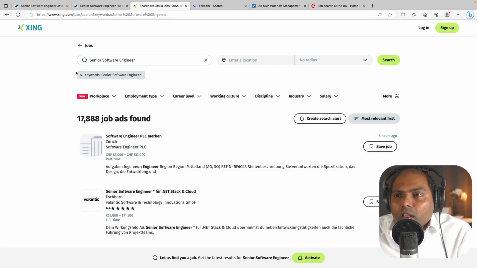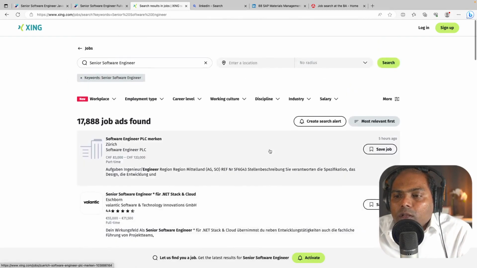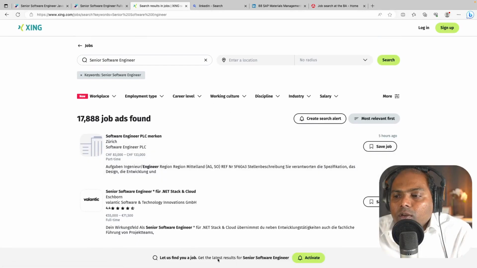So this is XING, and you can also set up the filter. You can see that you get the latest results for software engineer. When you press this, it is also going to activate those newsletters for you, pushing those job alerts to your email directly. So I would recommend using these features.